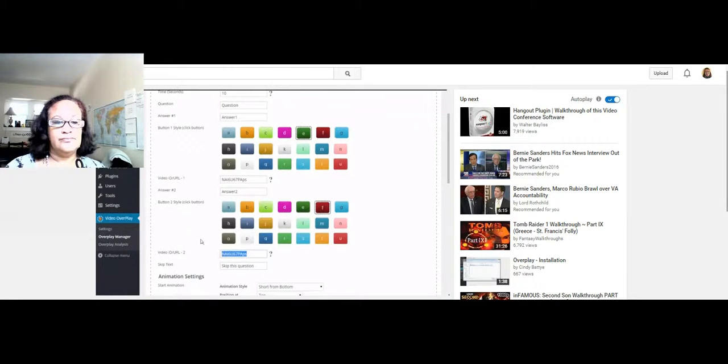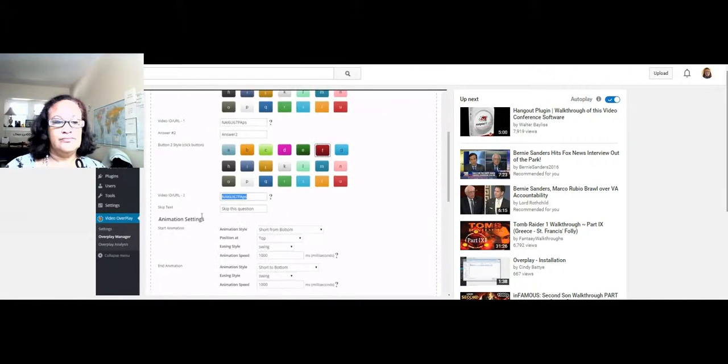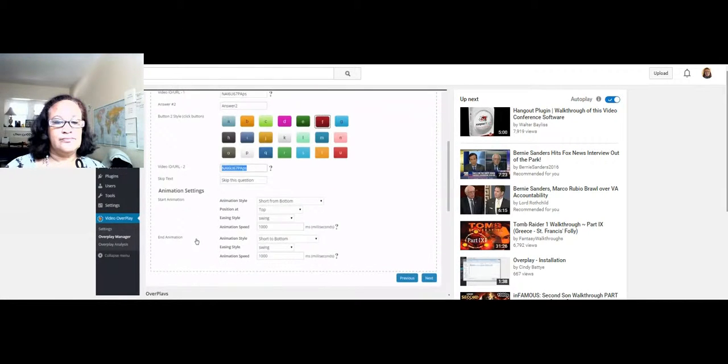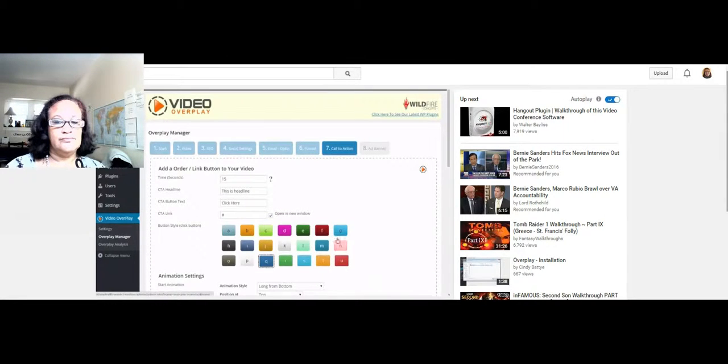That talks about increasing traffic. Again, we have the same different button styles for each answer you can choose from, and then of course the different animation settings for that question. Click on next again, and here we have the call to action. This is going to allow you to have a call to action button and headline come into your video and try to get them to click your button and redirect them to a different link, a different website.